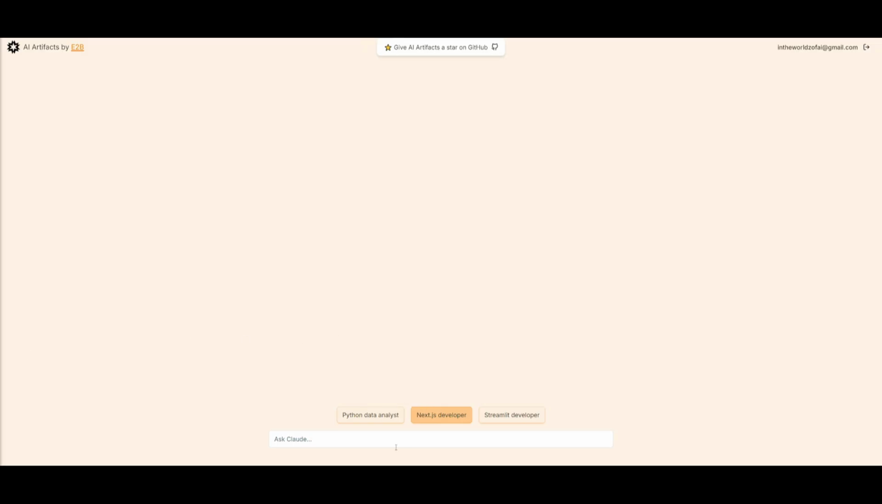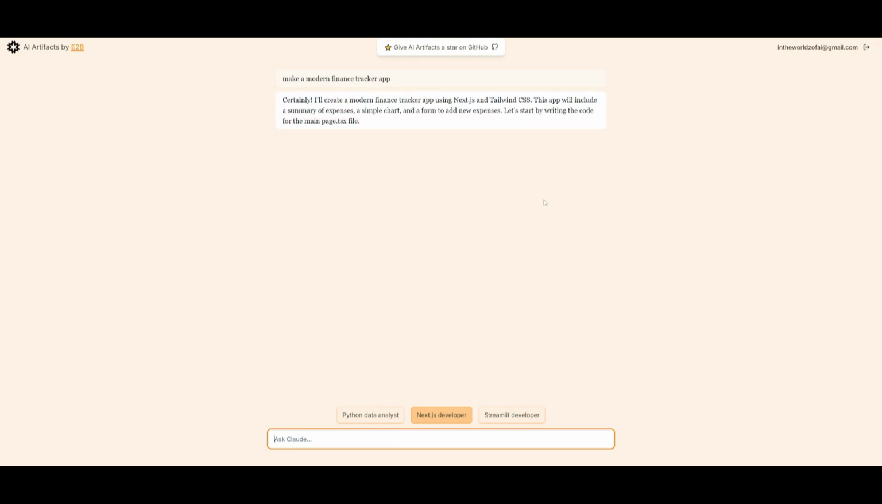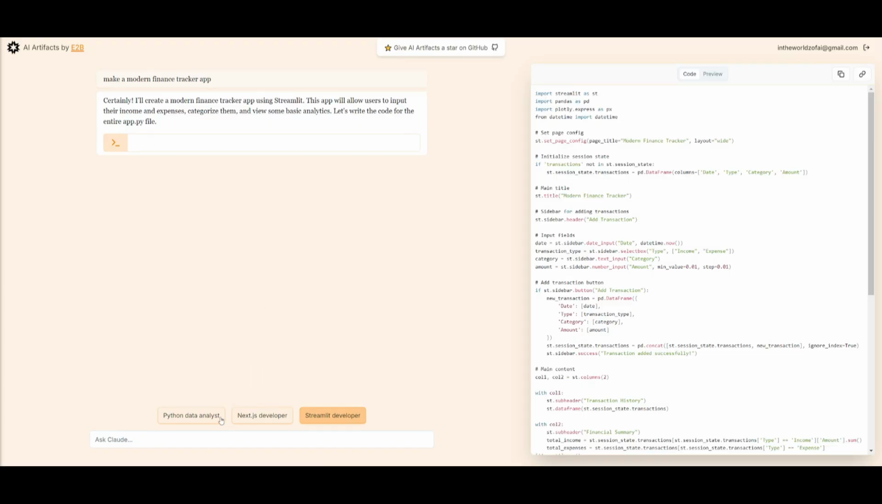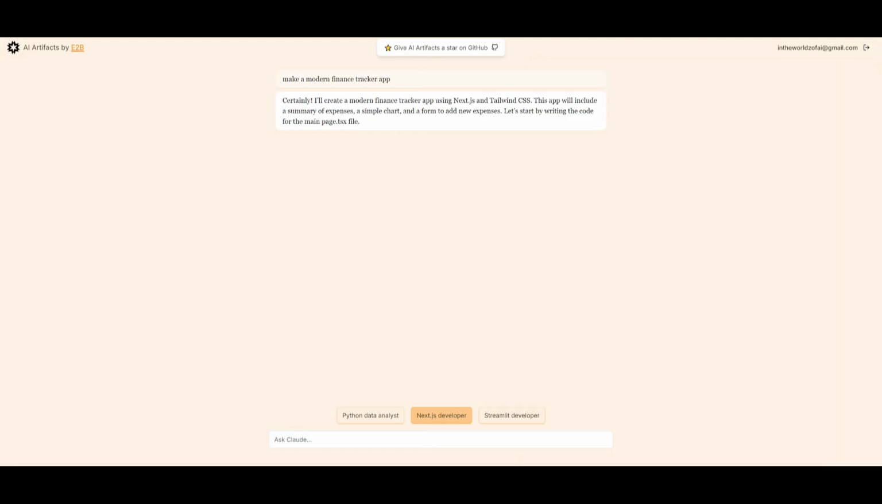2 hours later. All right, I've been waiting for way too long to generate this. For some reason, it's not generating it. So let's try again, refresh the page and paste this in. And I'm gonna wait a couple more minutes to see if it generates. 1 eternity later. So for some reason, the Next.js developer is very, very slow.